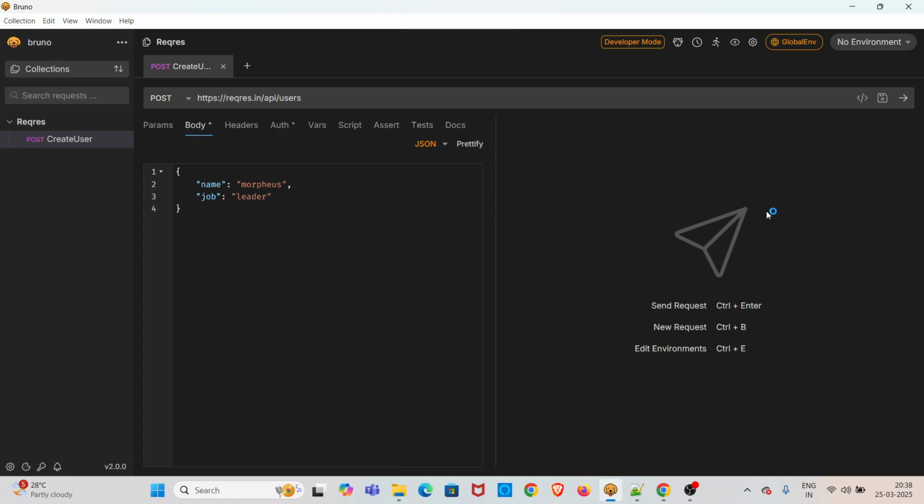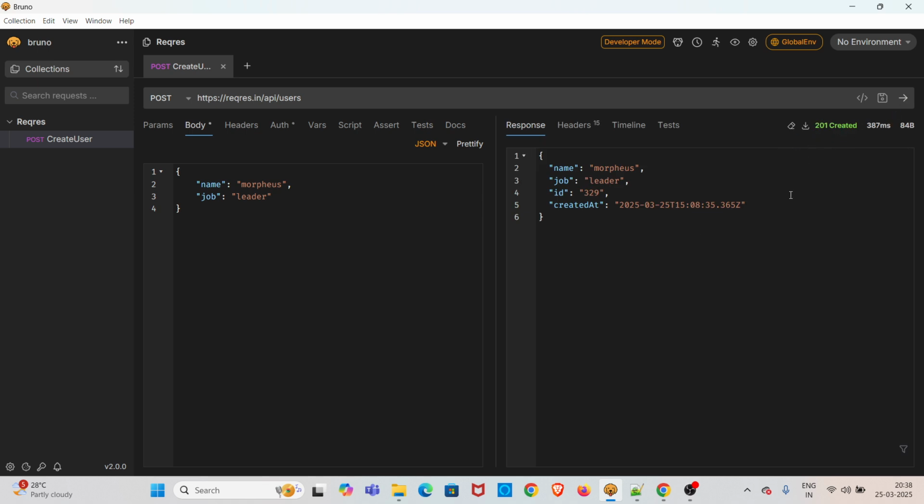Now I am going to hit this request. We have got a 201 status code with the status text as created. So we can see the details of the JSON which we have passed in the response. Along with that, there will be an ID key along with its value, and also a created key along with the timestamp. So this is the response of this particular API. So this is how you can hit a post request from Bruno.